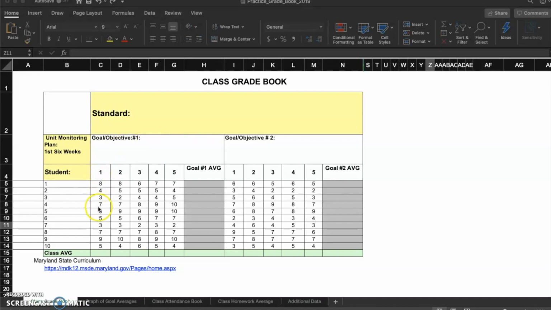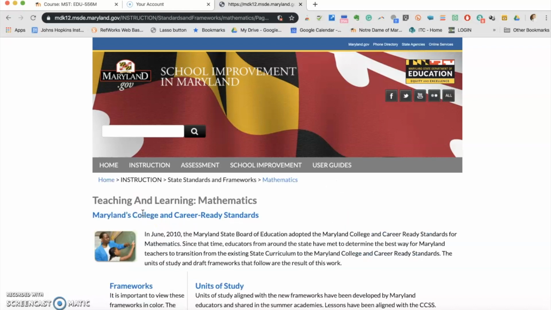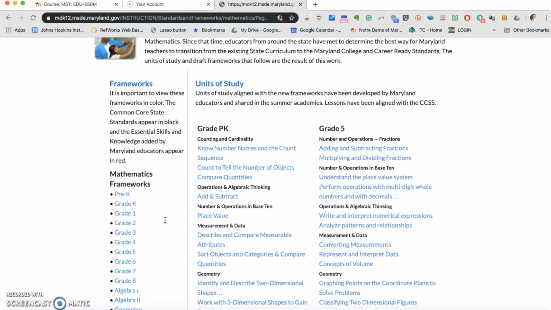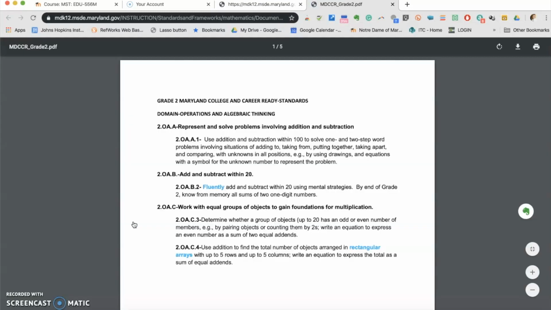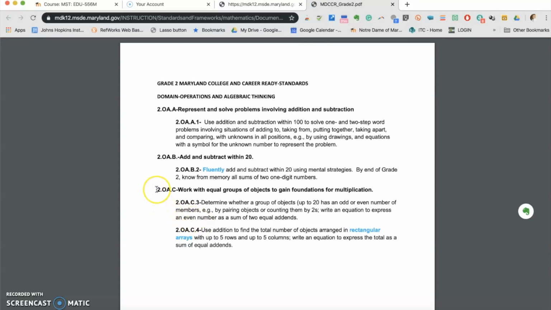Click it and you will see the home page for the Maryland State curriculum. Select any subject and any grade for a standard to populate the cell with. I'm going to select mathematics. I'm going to scroll down, and I'm going to go to grade 2. You can go to any subject, any grade level. I'm going to use the one right here, 2.OA.C, work with equal groups of objects to gain foundations for multiplication.